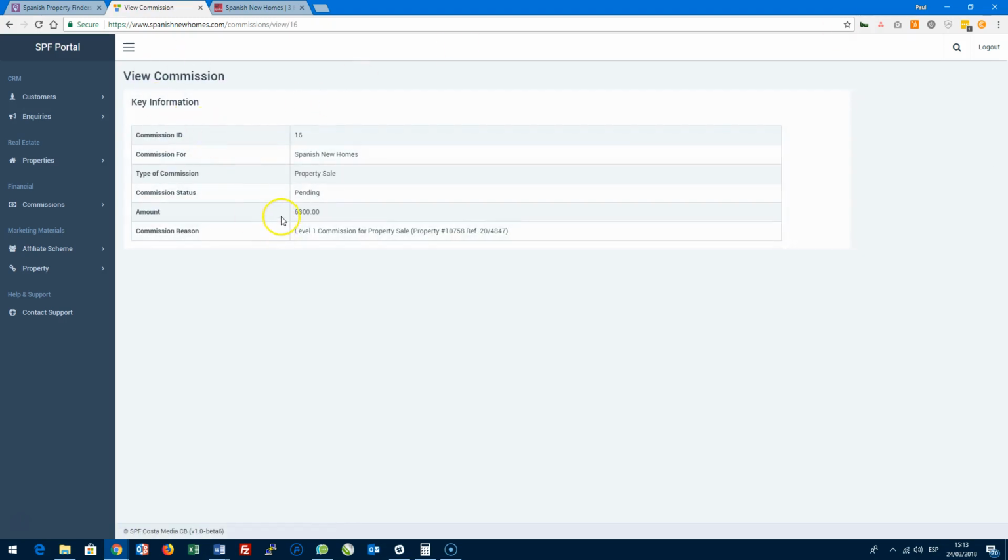So let's have a quick look at the key information for that commission sale. There's a commission ID. Obviously, it's a commission for yourselves or for the agent, Spanish New Home. Type of sale is property, pending until we agree it. The amount as discussed, and the reason for the commission. It gives you the property reference and everything. Now, what I'm going to do quickly over on the SPF dashboard is just allocate that particular property sale as complete.